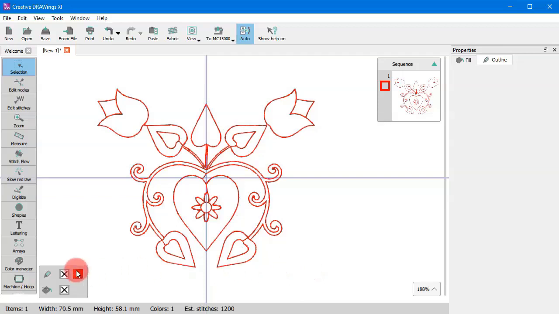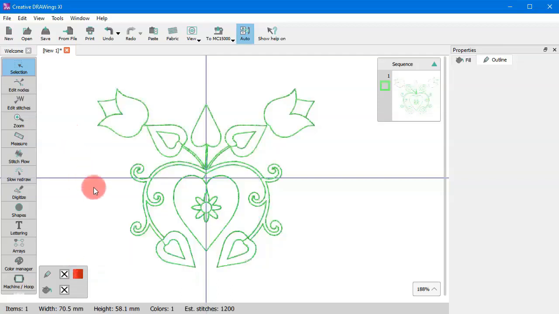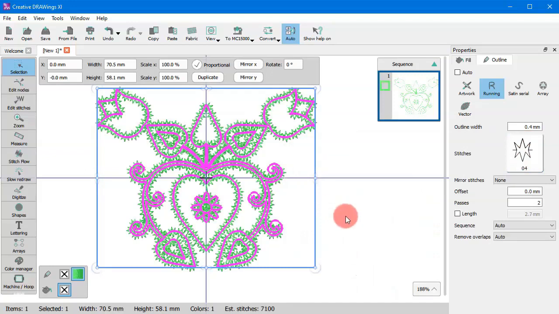As already mentioned, it is possible to edit the color by changing the outline color of the design. It is important to know that every part of the redwork design shall be stitched with the same number of passes. Also, bear in mind that you can easily customize the redwork using different stitch styles.